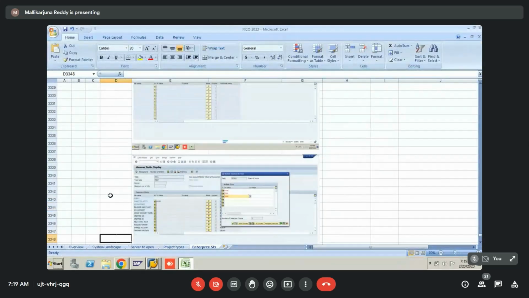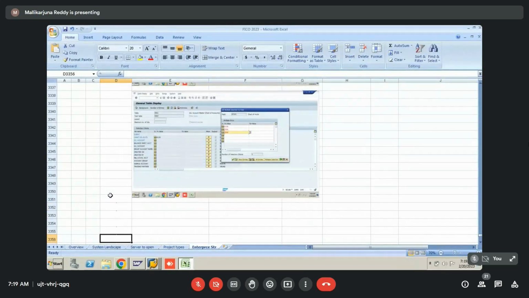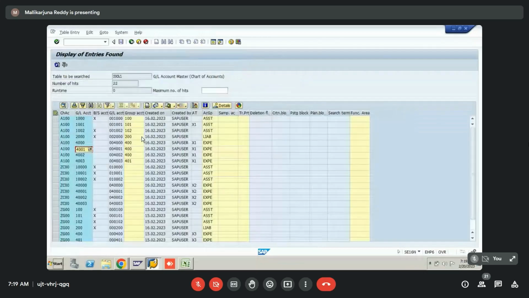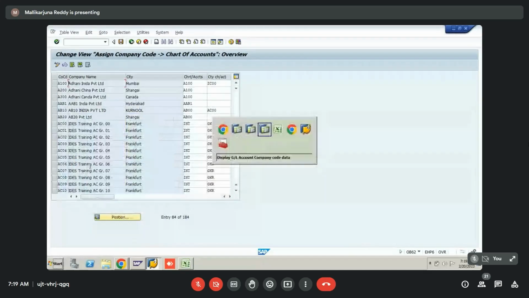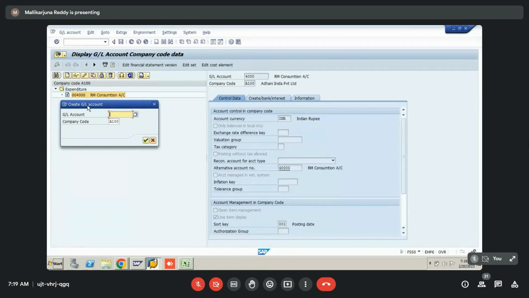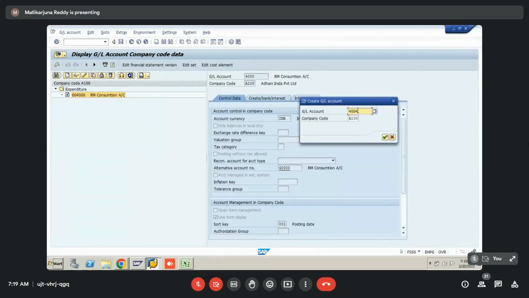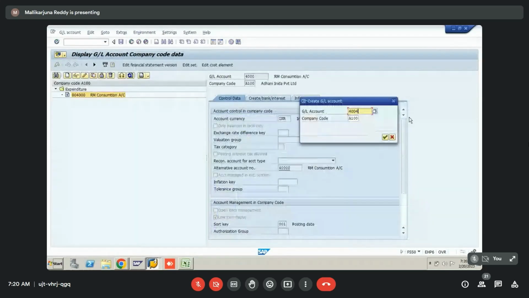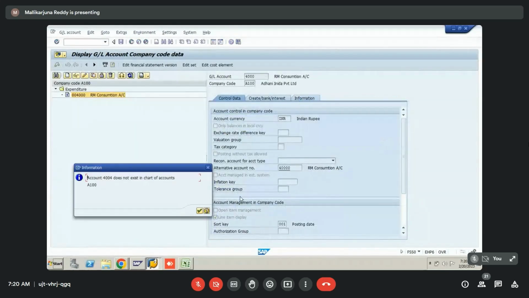So far we have used FSS0, FSP0. Let us now try a GL account which does not exist. Let's say 4004, we do not have this GL account. We will try to extend that GL account to the company code. What is the error it will throw? Create button again, hit on 4004. You do not have 4004 here; we have extended only 4 GL accounts under the expenditure. Let's try to execute. What is it saying? Account 4004 does not exist in chart of accounts. This is the error message.